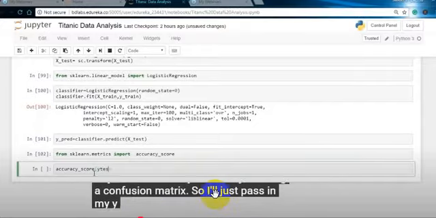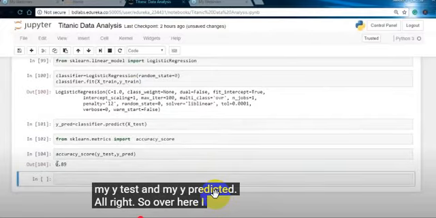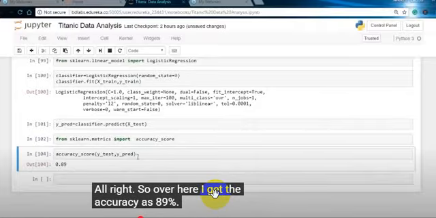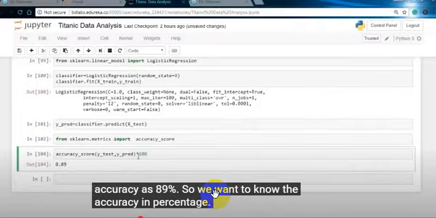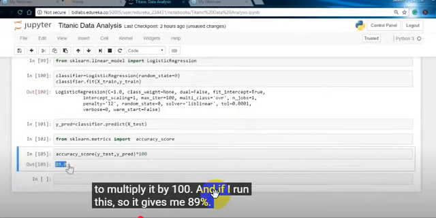So I'll just pass in my y test and my y predicted. Alright, so over here I get the accuracy as 89%. If we want to know the accuracy in percentage, I just have to multiply it by 100, and if I run this, it gives me 89%.